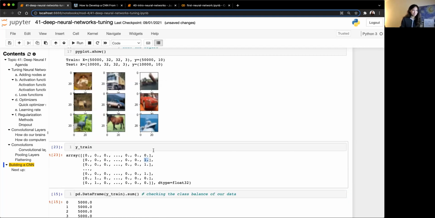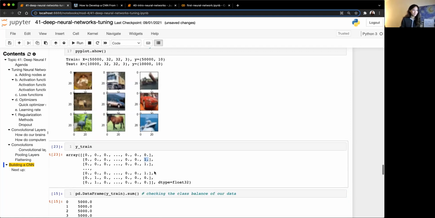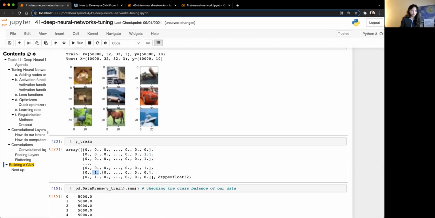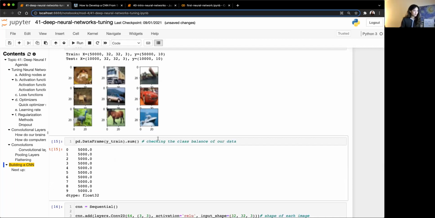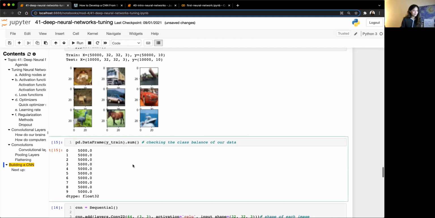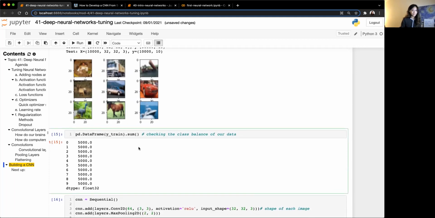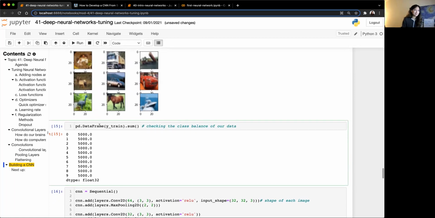So this is class number 10 out of 10 as an example. This will be class number 2 out of 10. So your target variable has to be in this form if you're doing multi-class problems. Cool. So because our Y is in a matrix, instead of doing value counts, we're just going to do a dot sum. So you can see it was very, very balanced. We have 5,000 data points of each class.